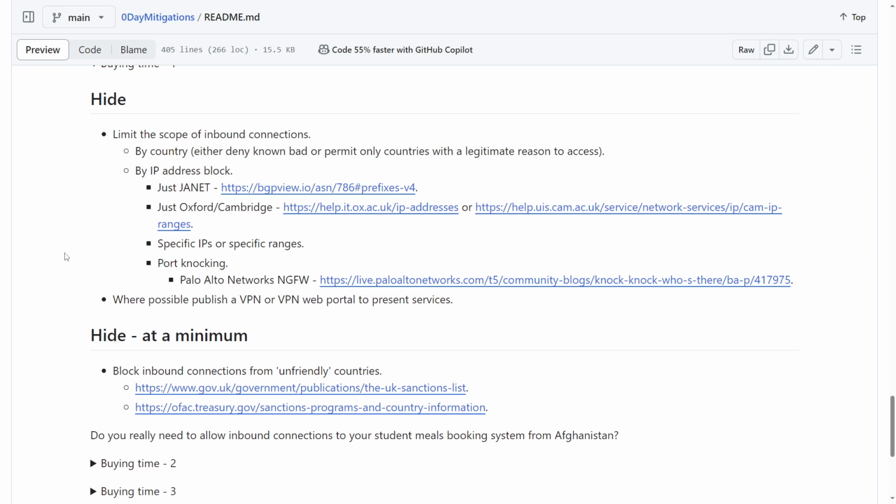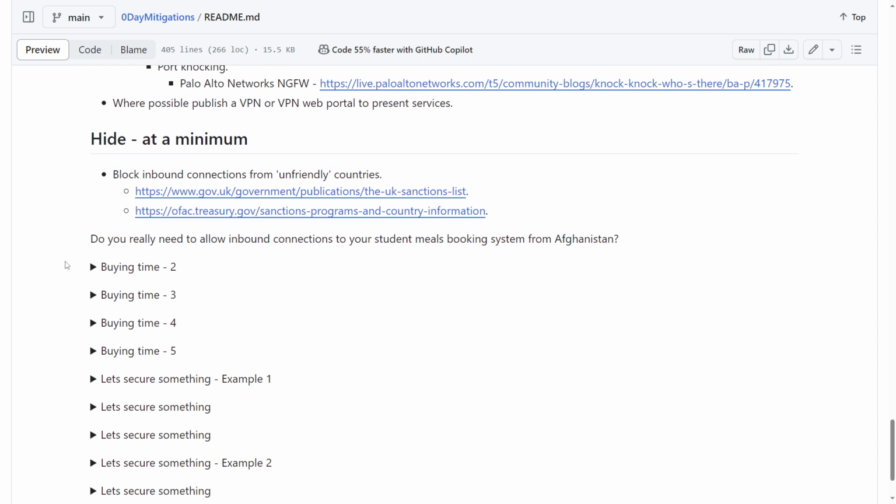Now, wherever possible, please consider, at bare minimum, hiding from unfriendly countries. So both the UK Treasury and the United States publish sanctions lists. So these are the lists of countries that we do not do business in. And in fact, you might even find that if you do business with those countries, you're liable to a significant fine. So have a look at those lists.